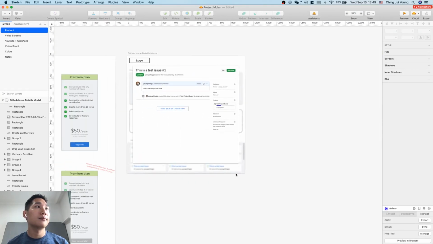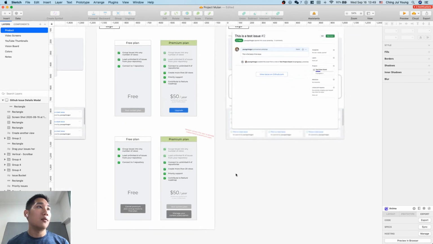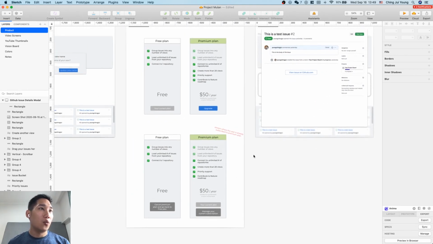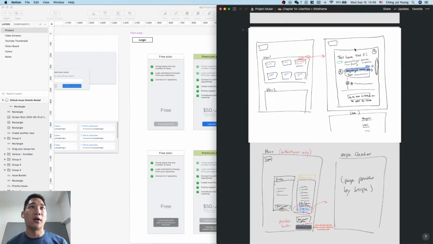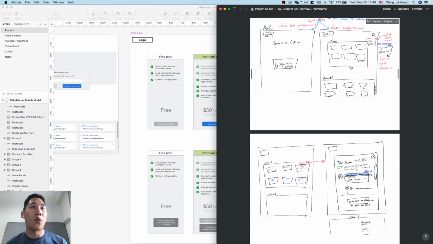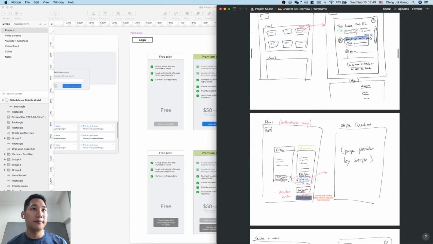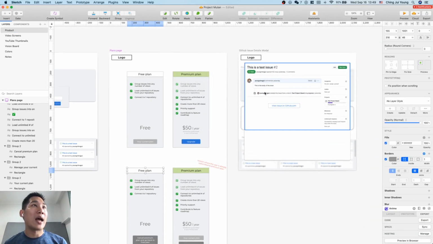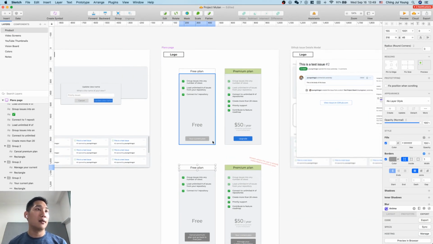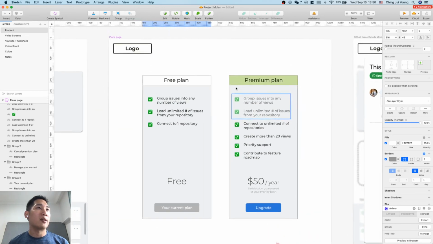Yeah, I think we're pretty much there. We've mapped out the user flow. We know what each of these buttons do and where they take us based off of our maps here on the user flow wireframe. And we have design and layouts. Okay, maybe let's go back to this plans page.